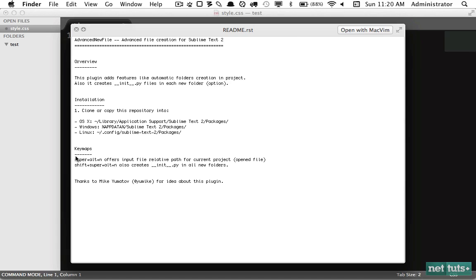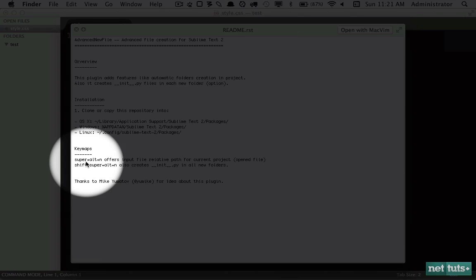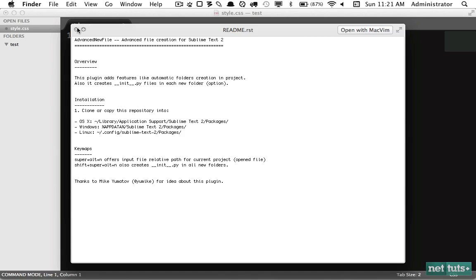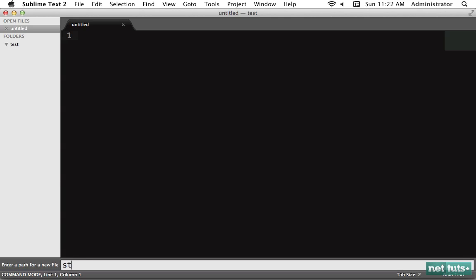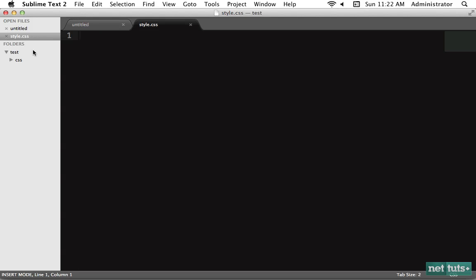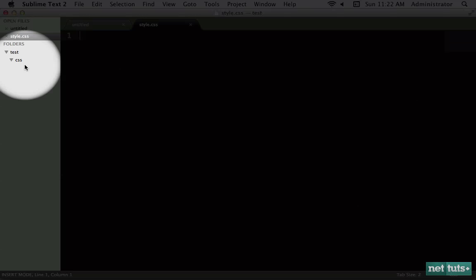The thing you want to know right now is super+alt+N. For those unfamiliar, super is kind of a Linux term. If you're a Mac user, that's going to refer to command. So let's close this out and try command+alt+N. Now you'll see at the very bottom, a dialog pops up. Not only can we create the file, but we can also set up a directory structure even if it does not exist. So I'll click enter and you'll see the CSS directory.